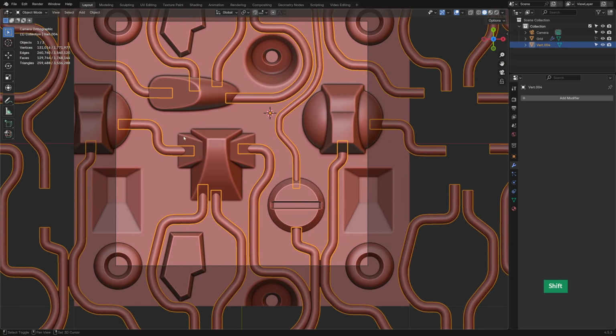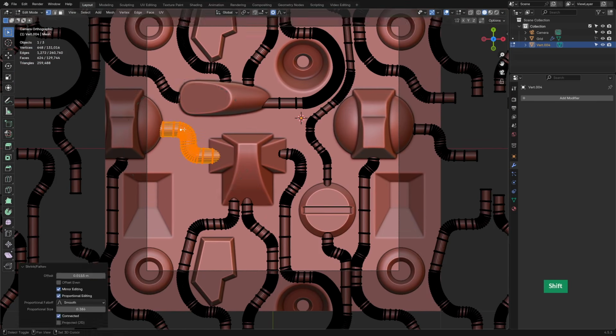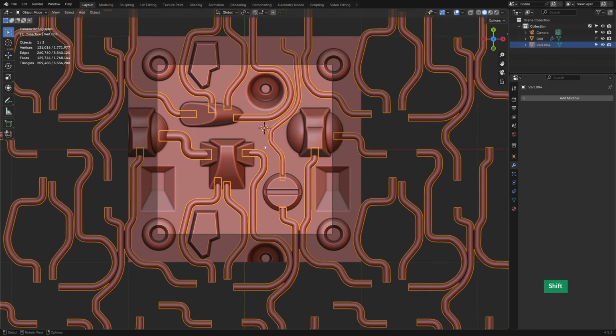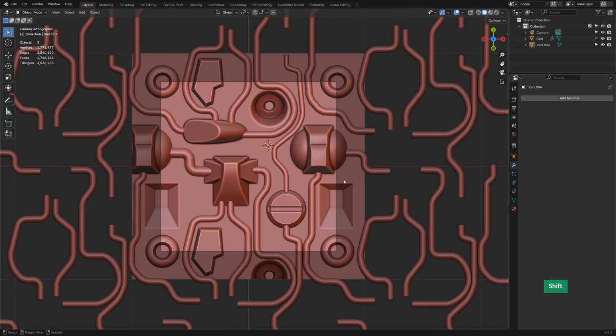So you can select one particular piece with L in edit mode and then Alt S to scale it up or down. You just have to make sure that you also do that on the other side. So if it shows up somewhere else in the map, then you need to make sure that it's scaled equally.